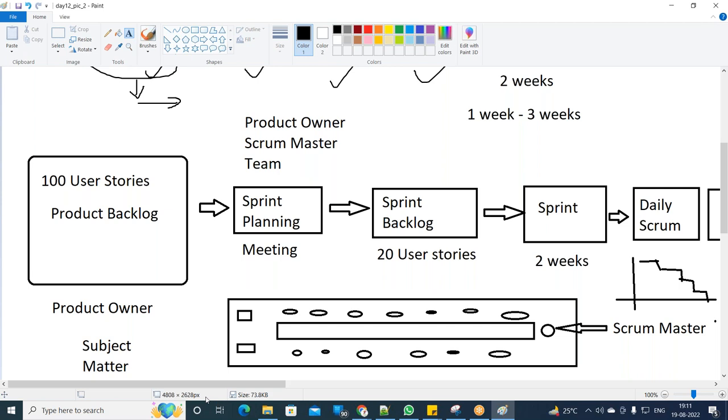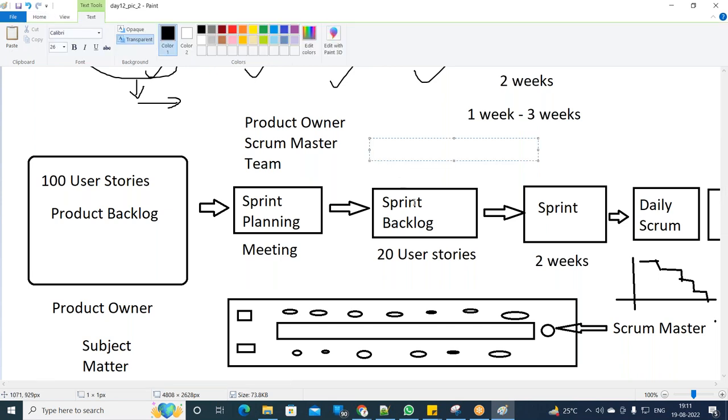And after the Udemy course, you might get more points from what I've told. You can get a better understanding of what will happen on each and every step, and how the burn down chart will be. You will be able to explain to the interviewer with examples if they ask what a burn down chart is. Okay, this is it for today, guys.